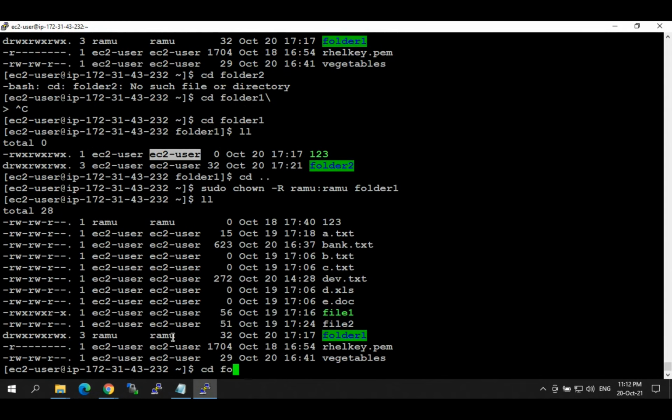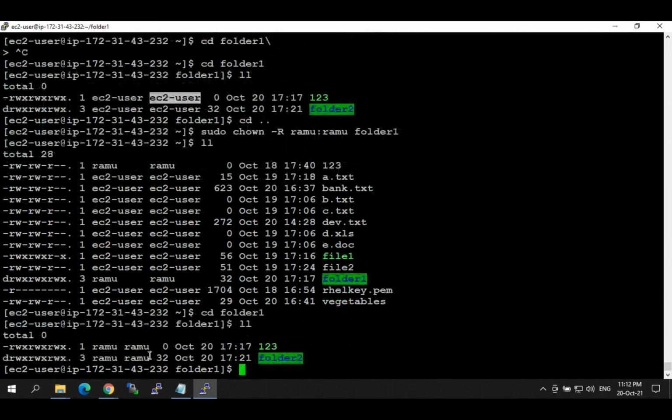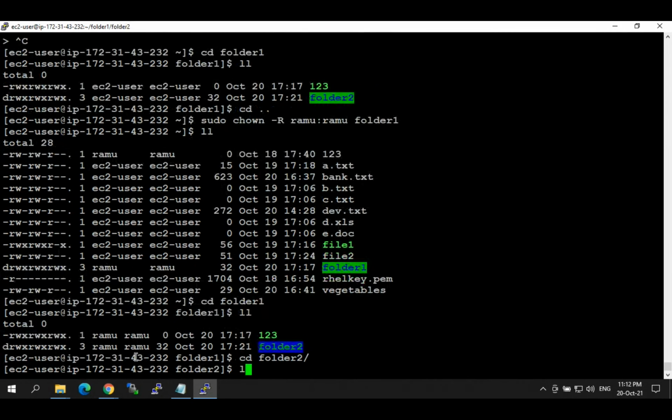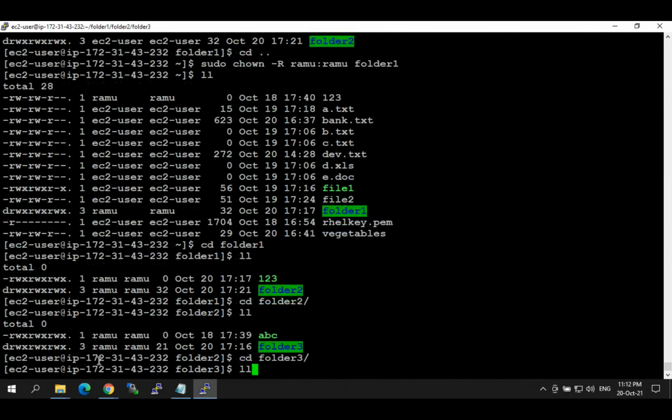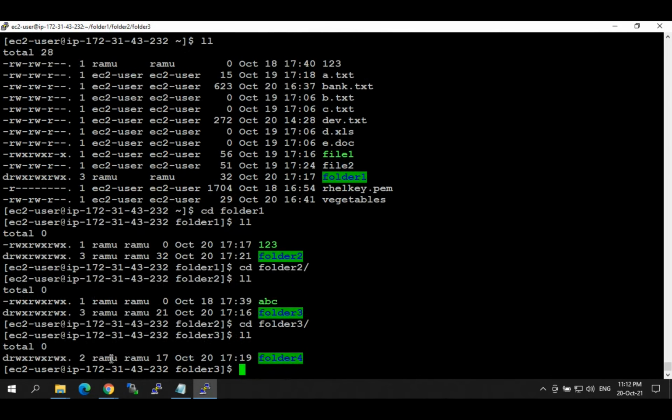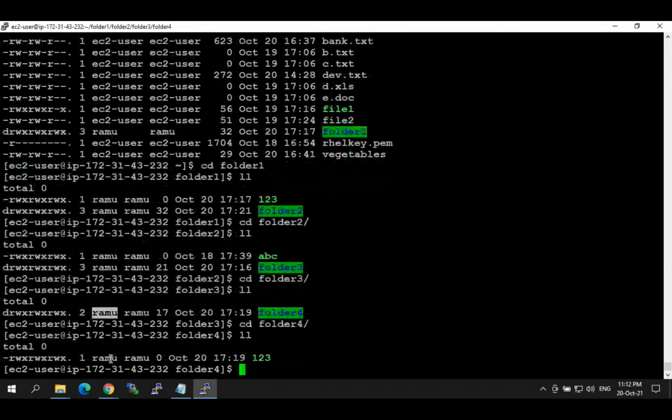Next I want to go into folder 1. Now ll. Now see here, the file 123 owner is Ramu. Folder 2 owner is Ramu. Now I want to go to folder 2. So do ll. Here ABC owner is Ramu. Folder 3 owner is Ramu. I want to go again to folder 3. Here click on ll. The folder 4 owner is also Ramu. If you want to go to folder 4, here the file 123 is there. That owner is also Ramu.